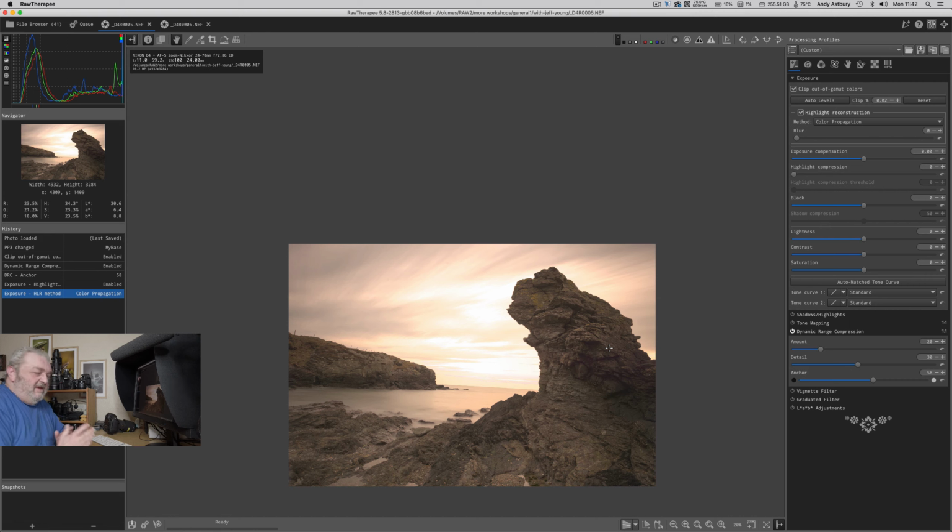Alrighty, so, I don't do this religious, methodical third of a stop bracket or whatever and just take 7, 8, 9, 10 shots. But I'll just take 2. 1 for the highlights, 1 for the shadows, job done. Okay, and then we can blend the 2 together.